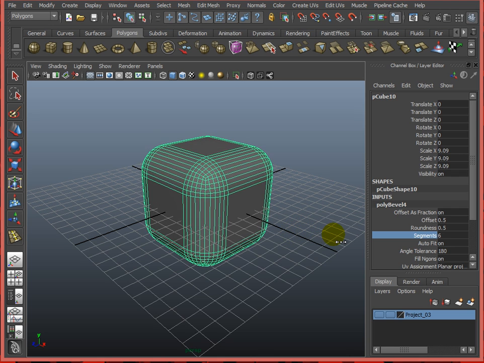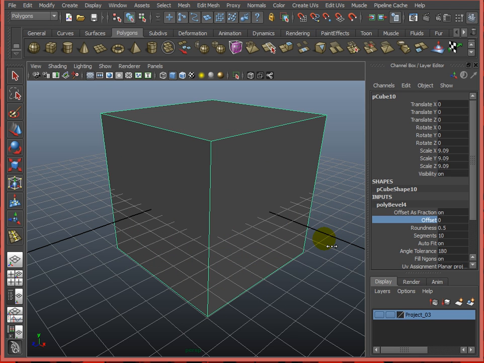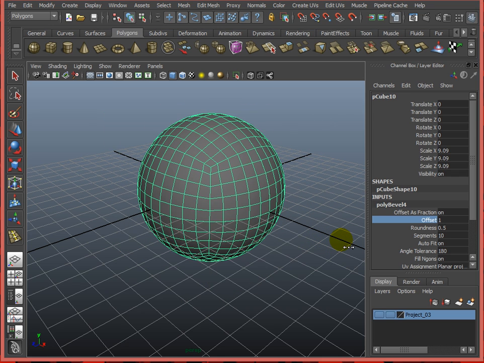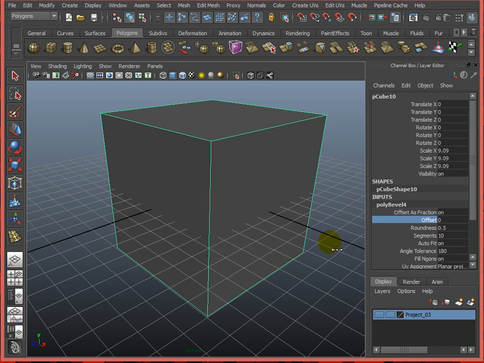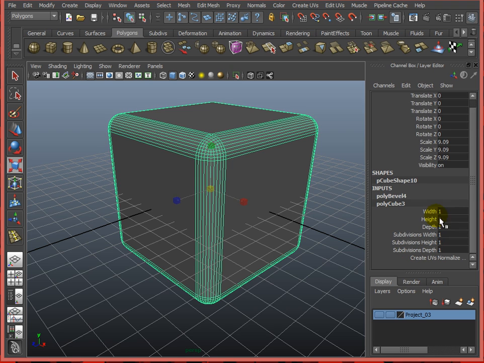I can do the same thing with offset. If it's at 0, it's jagged edges, and if it's at 1, it's pretty much a sphere, somewhere in between. I can get it to be exactly where I want it. And that's really the power of the channel box editor, is that I can modify things pretty quickly.